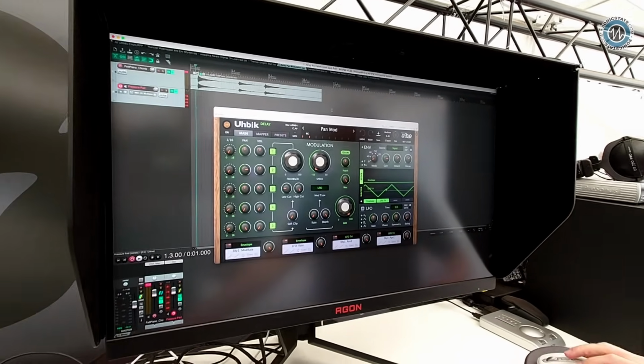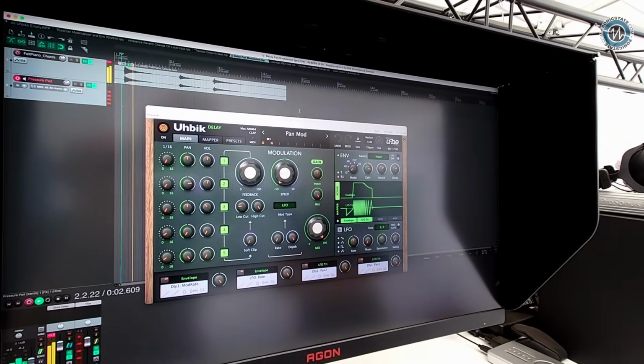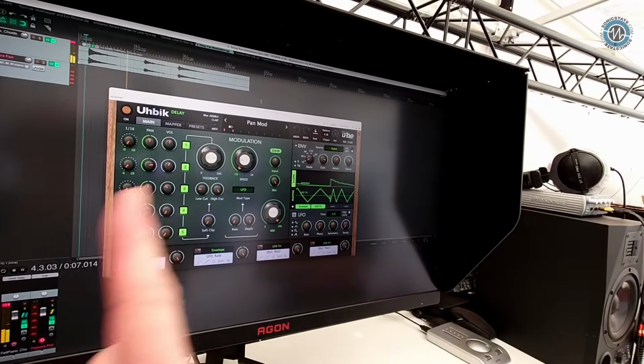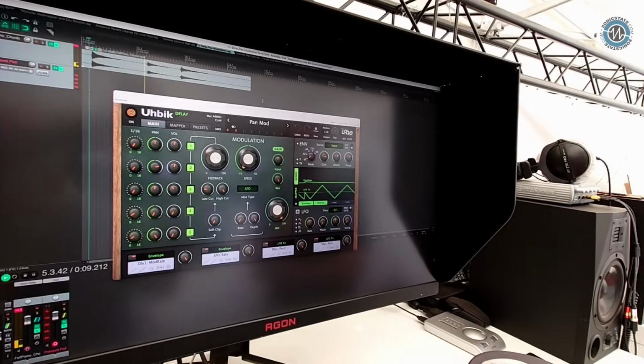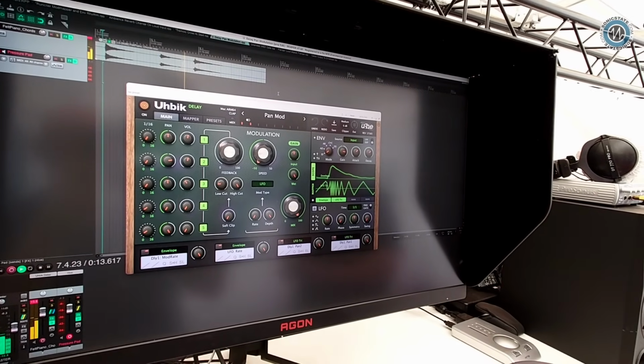Yeah, let me just play this one out. Listen to the fluttering effect. Yeah. And the next one's going to be softer. So it's not that fast. Oh, that's nice.